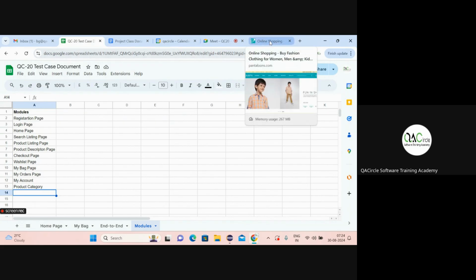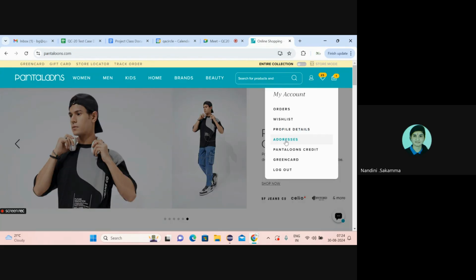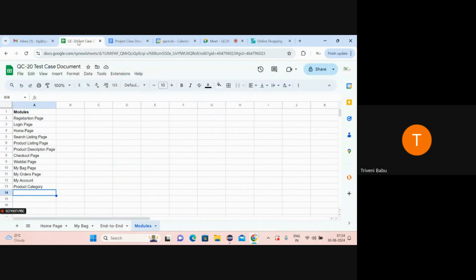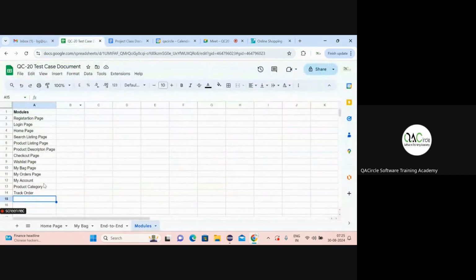Addresses come under my account itself, right? You see, under Log, we have features, address. Sorry, log out and account. Store location. What about that store location, track order? Excellent. So track order, and one more you told, store locator, right? Store locator.